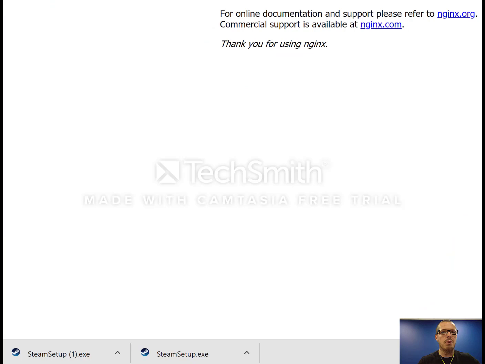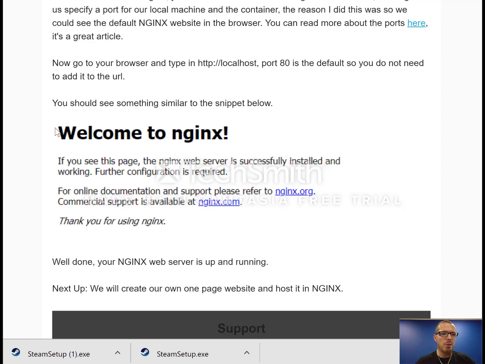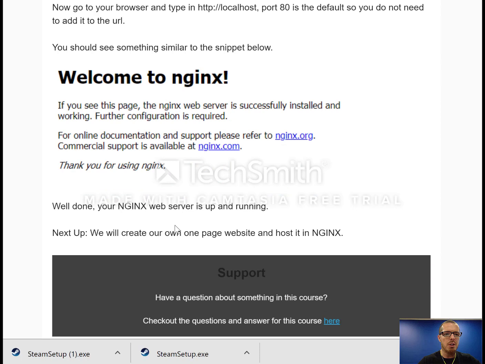You should be able to see a little bit of the screen at least. You can see that works. You probably got the commercial support available, and thank you for using NGINX. So if I go back to the email, you can see this message, or this image snippet, is what you should have seen once you went to the browser and opened up the website.